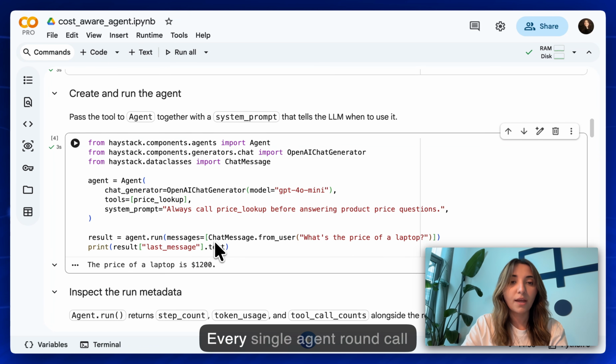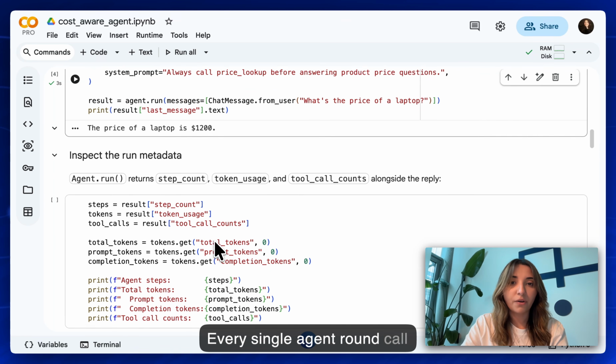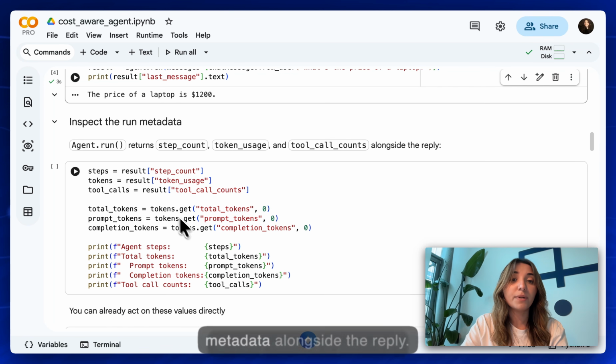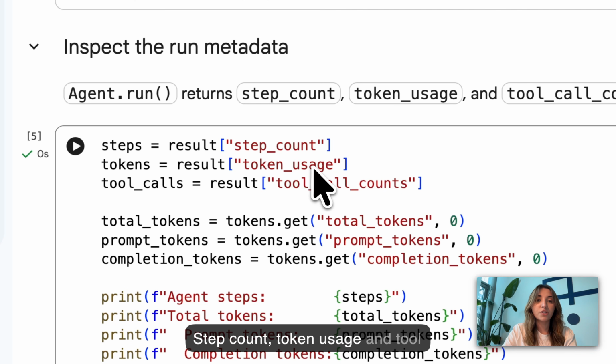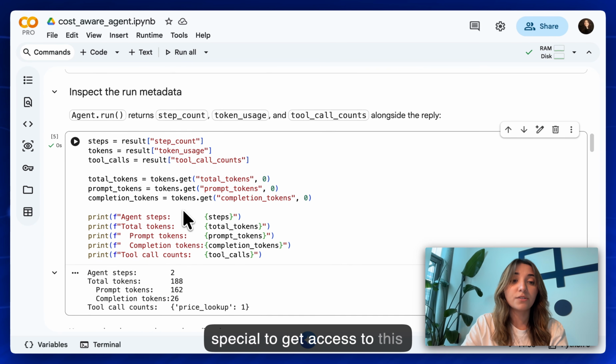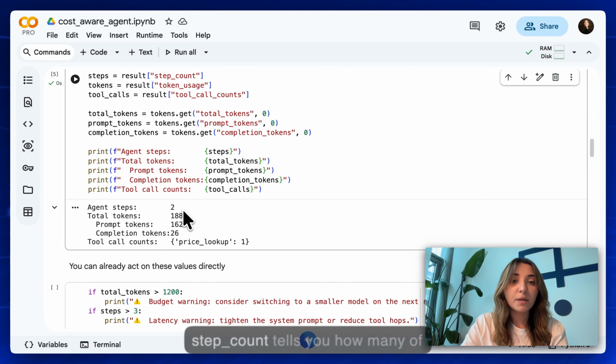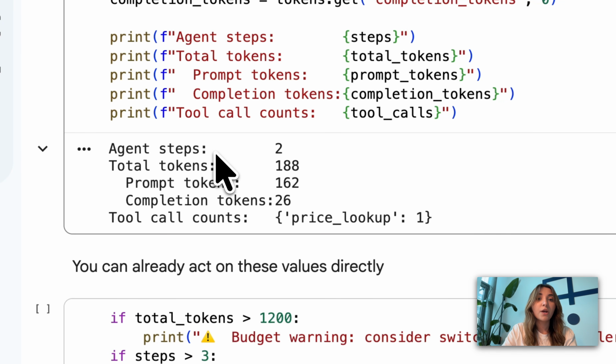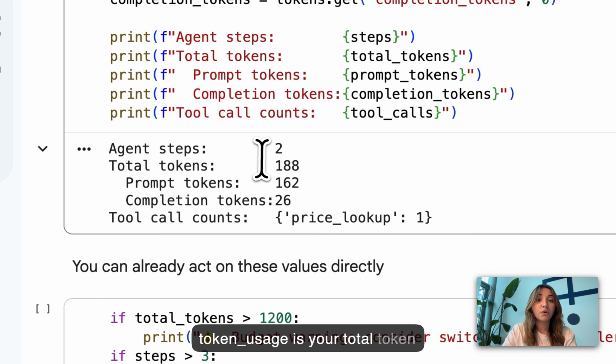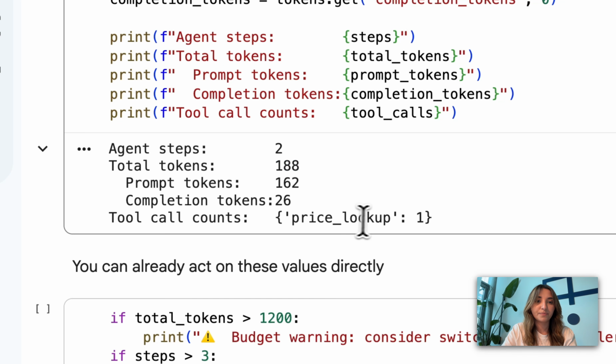Every single agent run call already returns 3 pieces of metadata alongside the reply: step count, token usage, and tool call counts. You don't need to do anything special to get access to this information. Step count tells you how many LLM plus tool call loops it took. Token usage is your total token spend. For this one, it's 188. And tool call counts tell you the number of tool calls here.